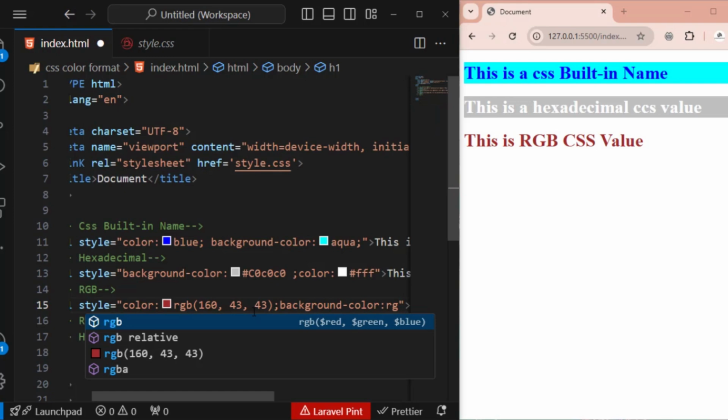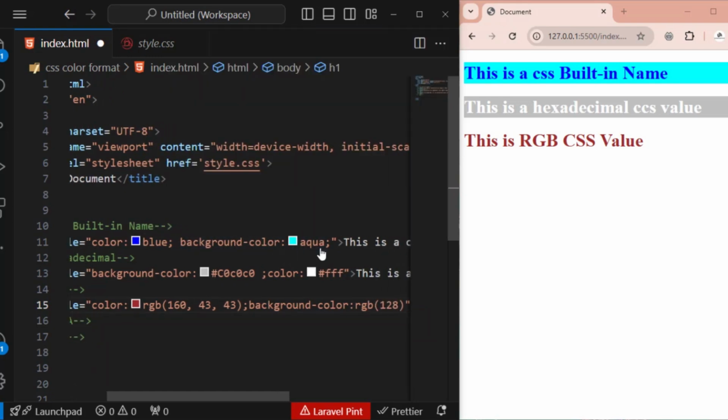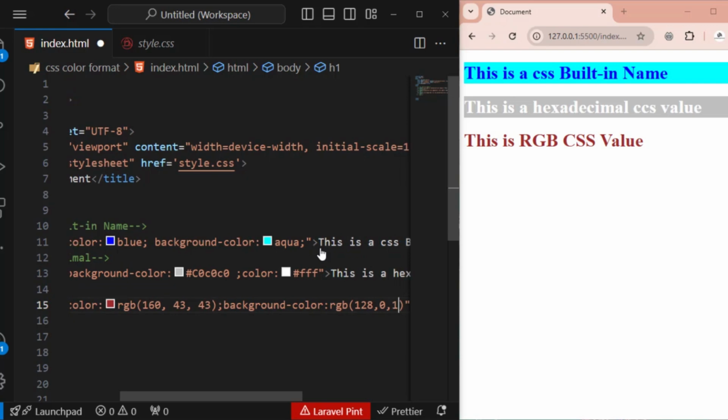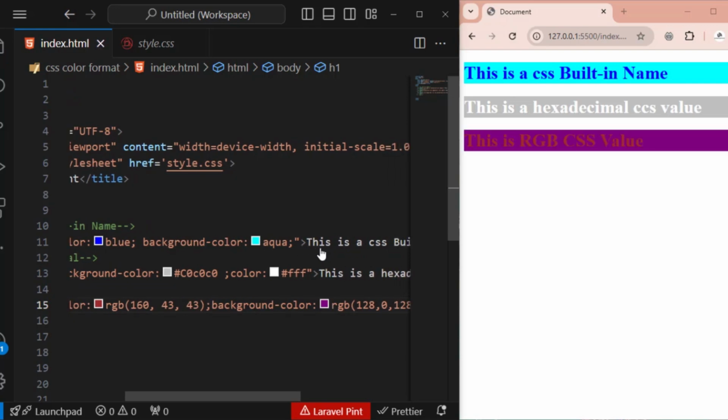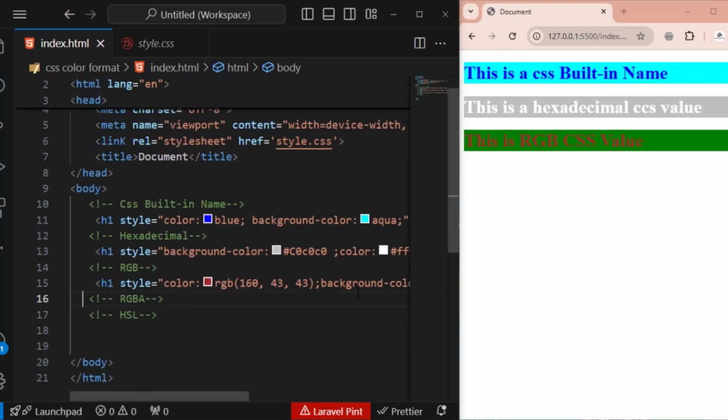When we write RGB 128, 0, 128 inside the brackets, it shows the purple color. If the blue color value is 0, then it shows a brown-red mixed color as the background. Now if we change the values to RGB 0, 128, 0, with red set to 0, green set to 128, and blue set to 0, the background color will turn green. You can see this change reflected in the browser.